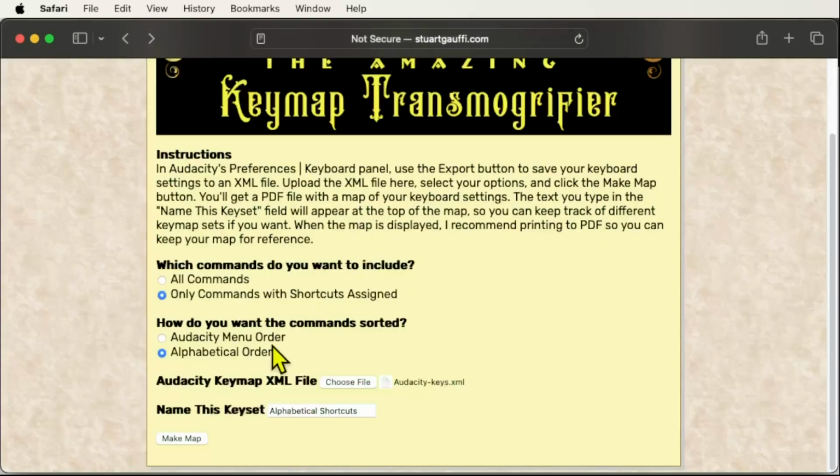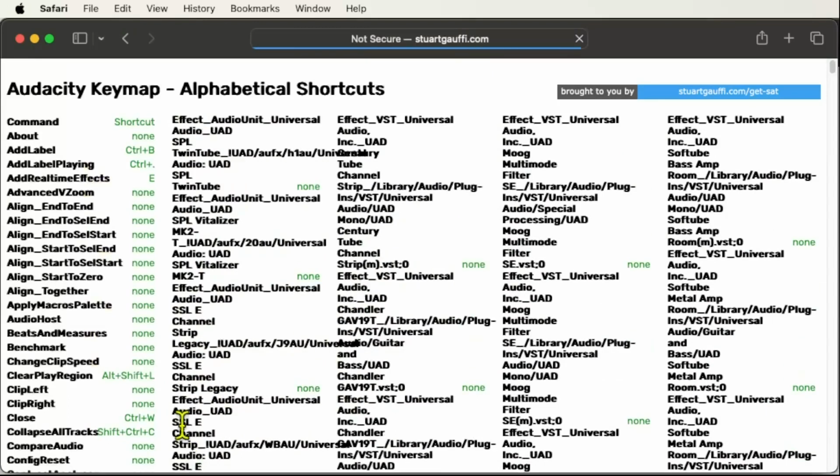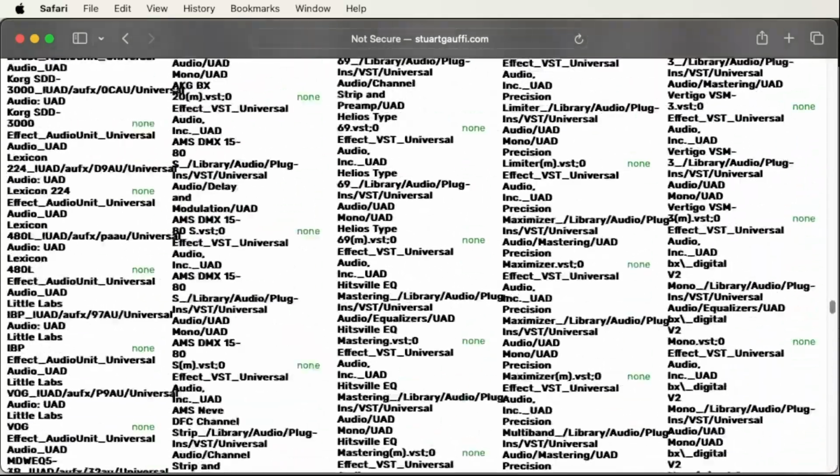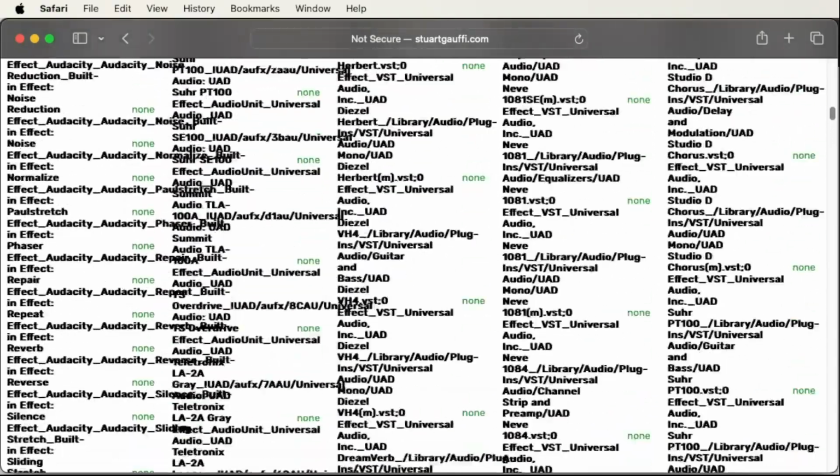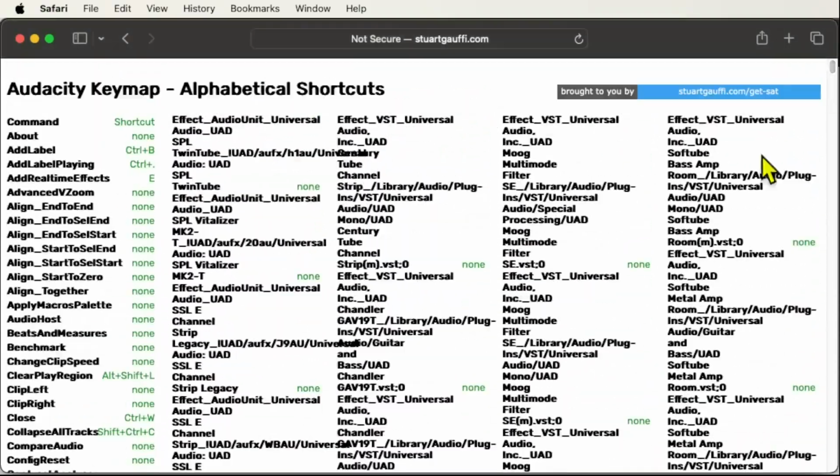Now, if I were to go back and say all commands and generate that, then I get all of the commands that are in Audacity in alphabetical order. And so this is really long, but it shows you all of the commands that you have available in your particular Audacity installation, including, if you have more recent versions of Audacity, all of these plugins that are available as macro commands that can have shortcuts assigned to them as well.